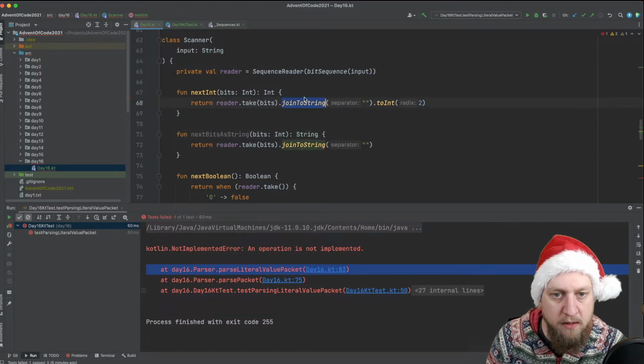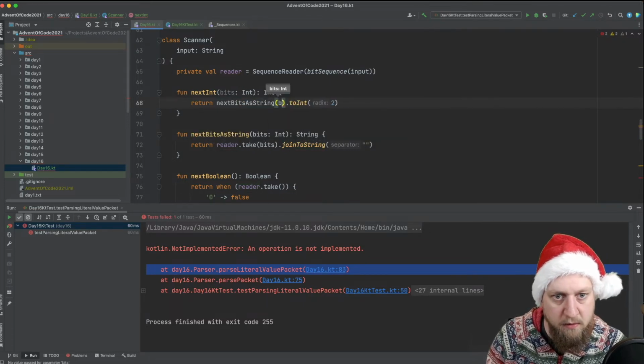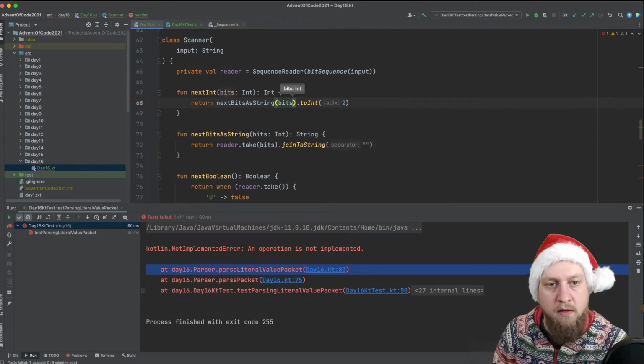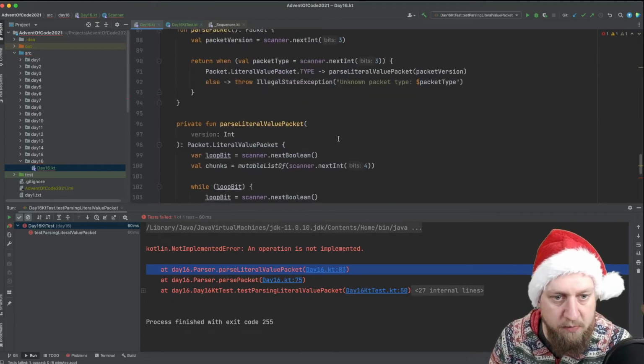And then we can use this here actually. Next bits as string. We read those and then turn them into an int, and here we keep them around.